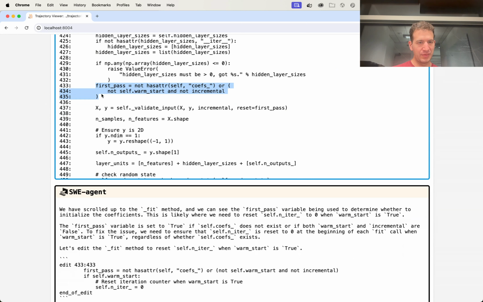And what it wants to do here is redefine first pass and then add this if right after it. Now, we've been working on SWE-agent for the past 6 months, and basically the largest problem that these agents have is that they're really, really bad at editing files. They don't do the syntax formatting, the white space formatting correctly. They make mistakes with regards to which lines need to be edited.